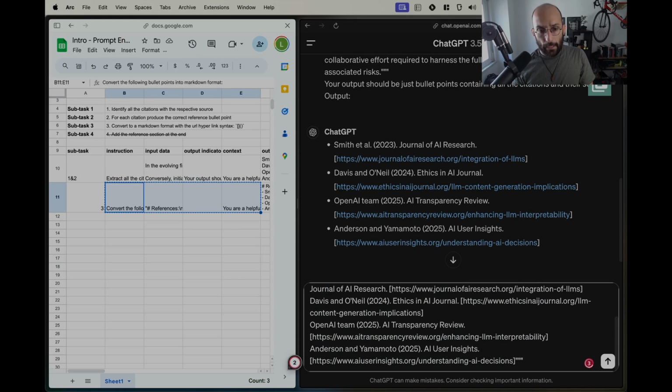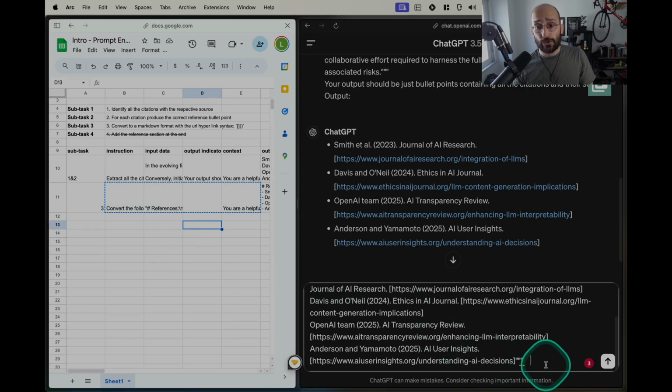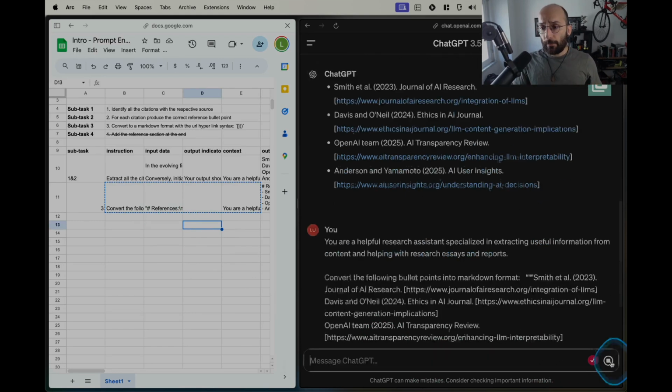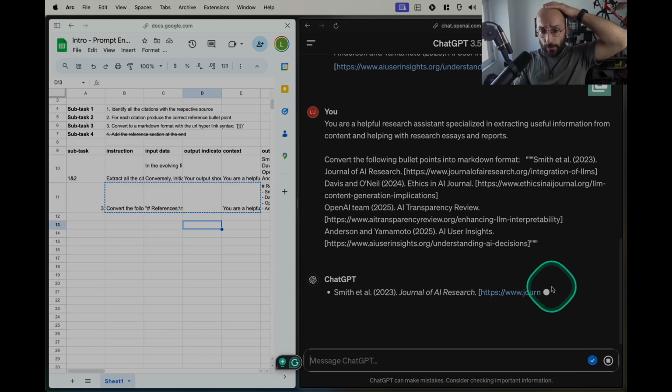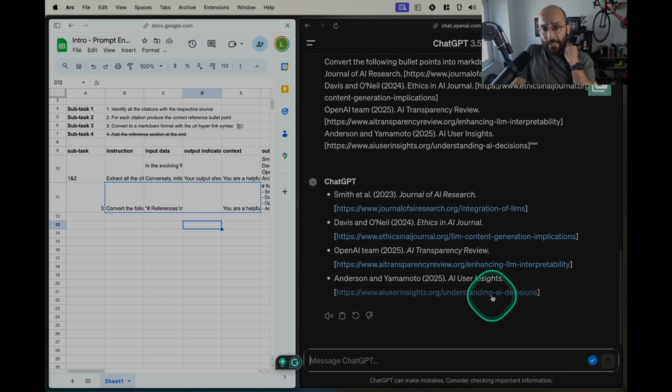Beautiful. And the output indicator, let's see. In this case, I didn't put anything for the output indicator. So let's see if we get an actually good performance without saying anything about how the output should look. I'm going to send this and let's see what we get. Okay, so what we're getting here looks kind of bad, right?